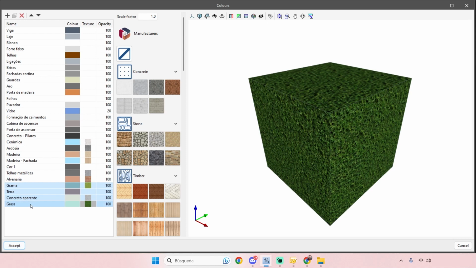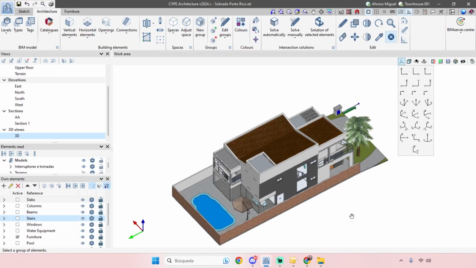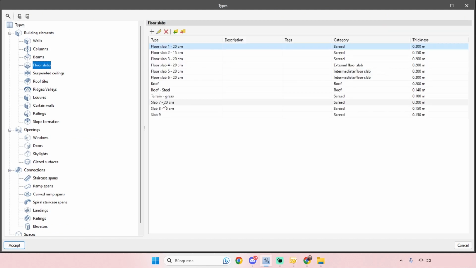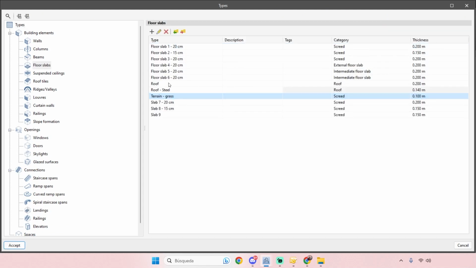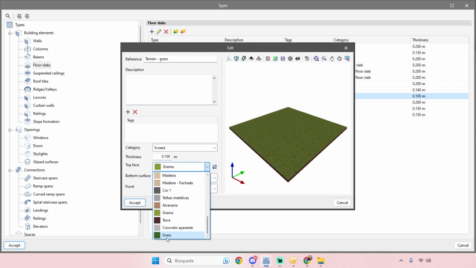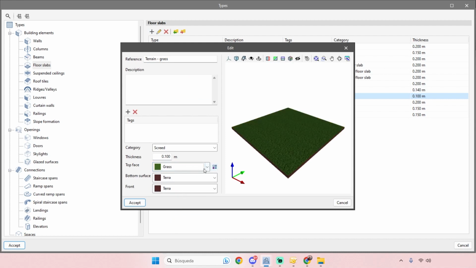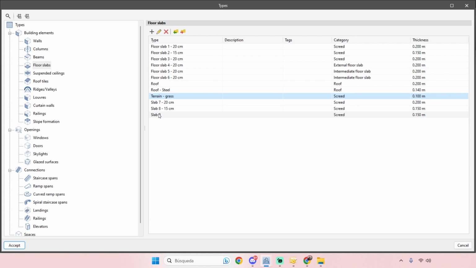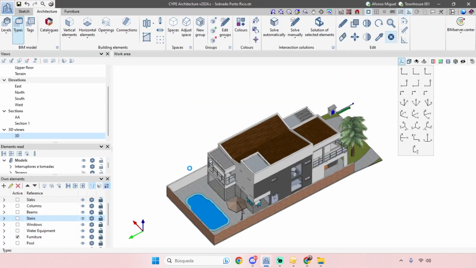Okay, once you create the color, then you can come back to the types and, for example, change the property of one specific element, selecting from those colors. So the grass that we've created is available in the list. So I will change the top surface of this element to grass, to then represent it as the terrain of our building. Okay, so probably it is that element that is there.